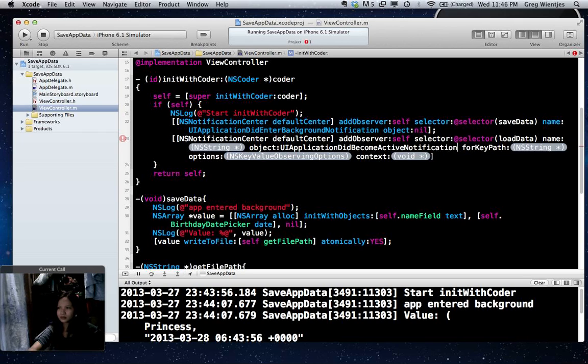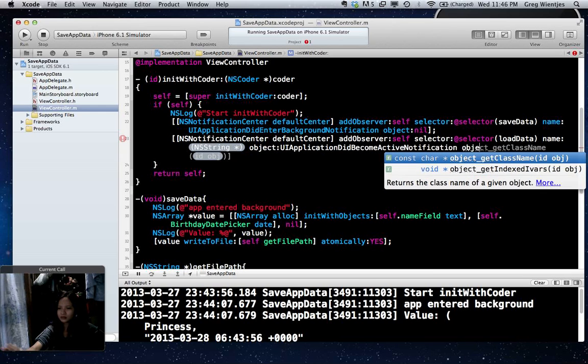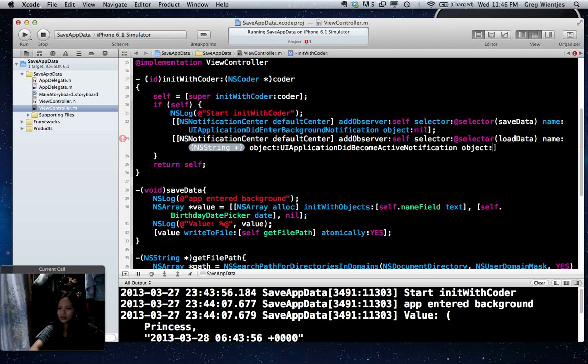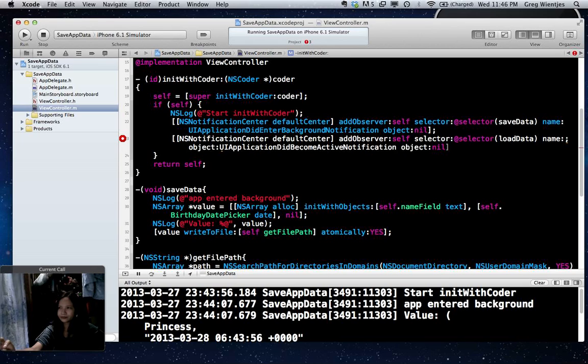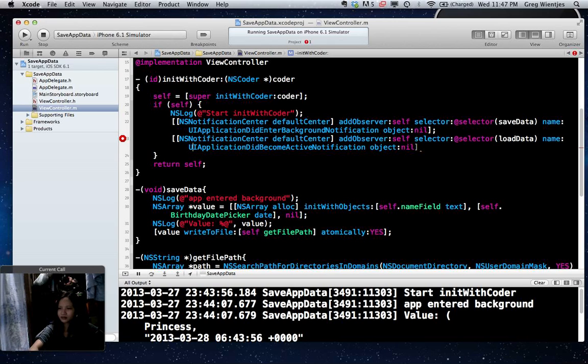It's adding some stuff we'll get rid of for key path. Actually, we don't need that either. But we do want to say object nil. Oops, I'm sorry, I made a mistake. We want name to be right there. So name UI application did become active notification, object nil.